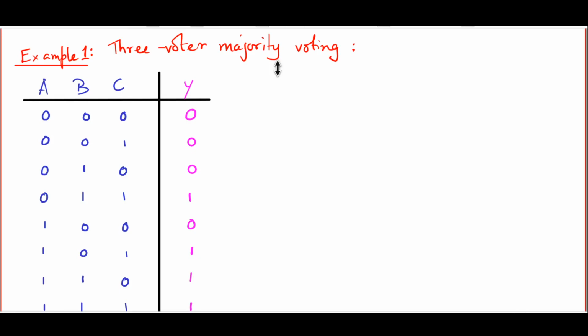And the motion is carried if a majority of them votes in favor. That is, at least 2 or more of the people have to agree.